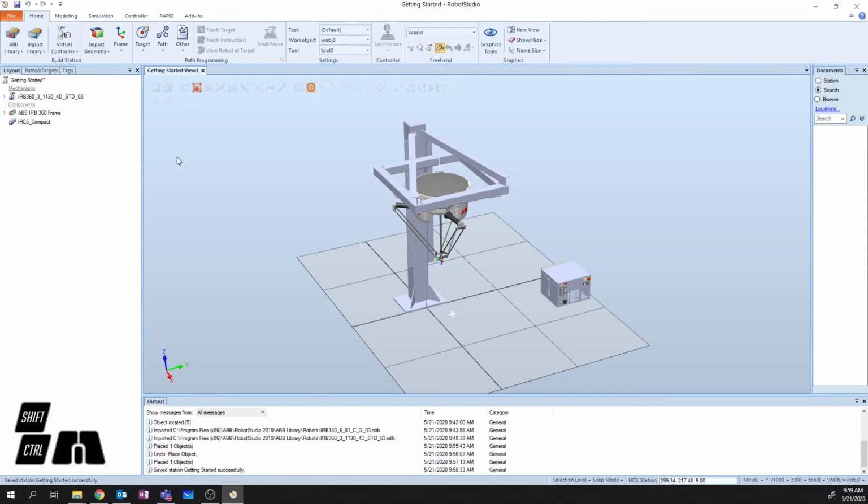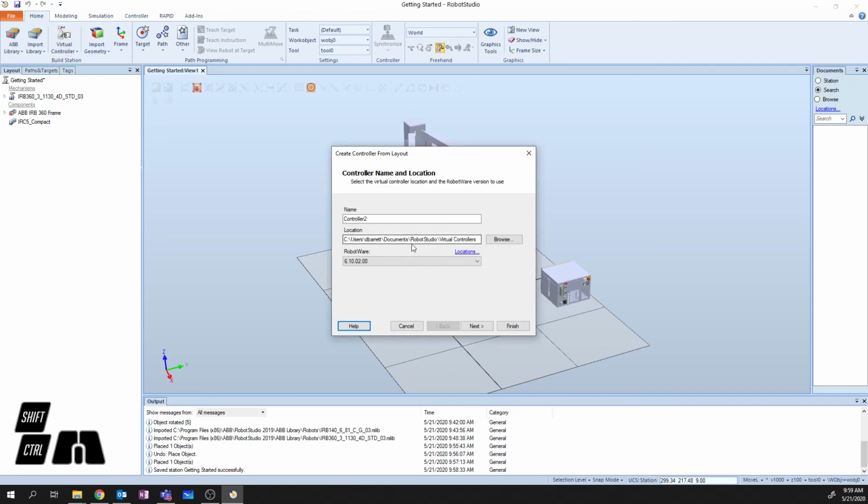Now we're going to go in and do the last step, which is bringing in a virtual controller so that we can manipulate this robot around properly. So what we want to do is go over here to Virtual Controller, and we're going to use this really cool feature called From Layout. Now what the Virtual Controller From Layout allows us to do is, when you open it up, you get this dialog box. We're going to give the controller a name. I'm going to call this IRB 360.